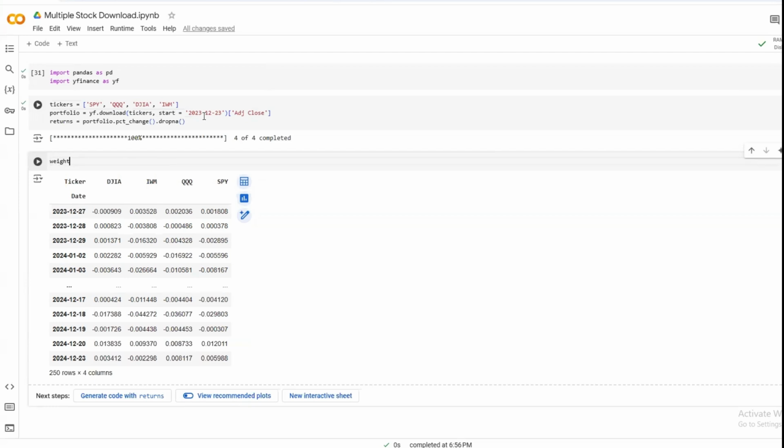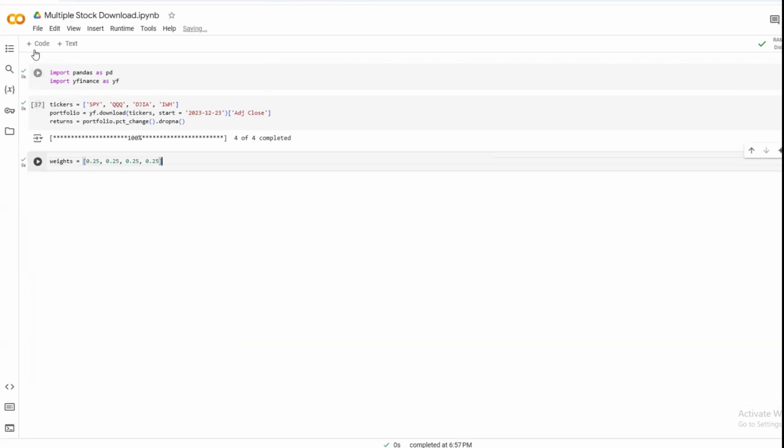Next, we're going to define our weights. So we're going to do weights equals, and we're going to do an equal weighted portfolio here, 0.25 for each value. You could do this however you would like. If you want half your portfolio to be in the SPY, and then you divvy it up amongst the rest, however you feel, you could change this variable and rerun the whole script, as we'll show later.